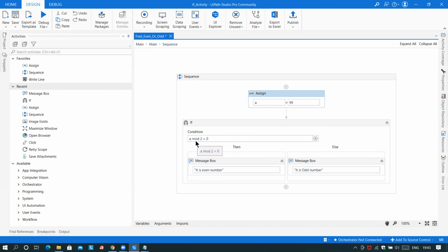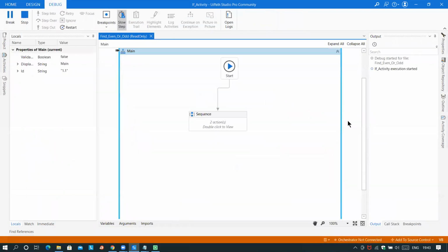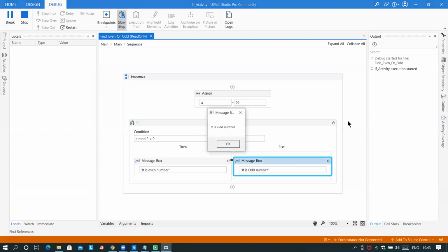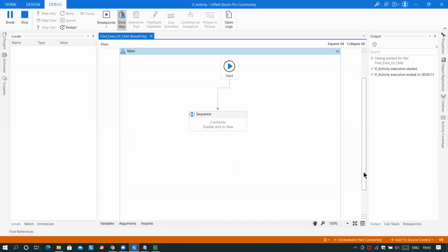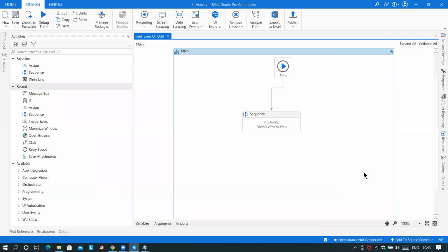So if you divide here, the remainder is 1. 1 equals 0? That means the condition is false. So go to the else branch. It is odd number. It will display A equals 99. So right now the condition is false because the remainder is 1. Go to the else branch and display the message "It is odd number". Okay.